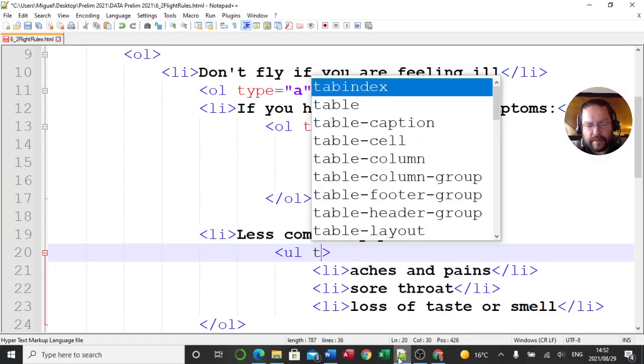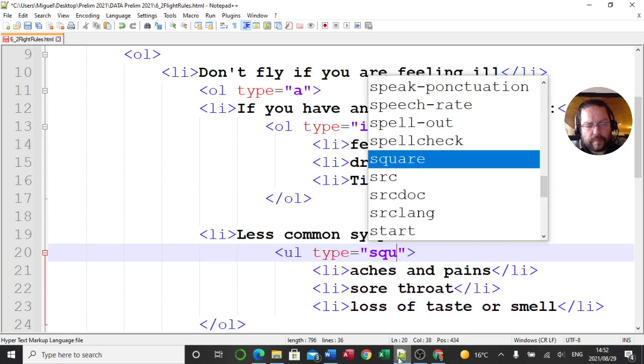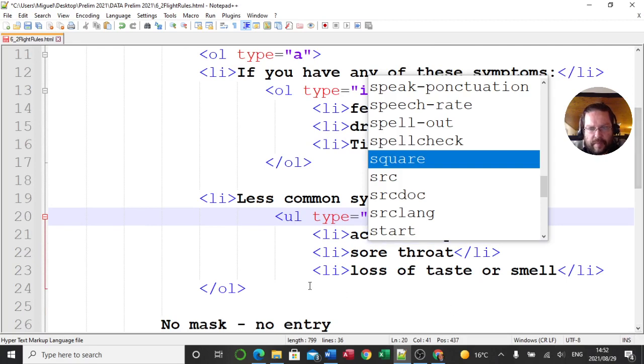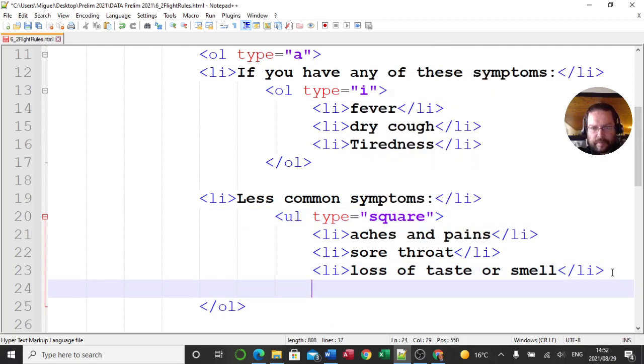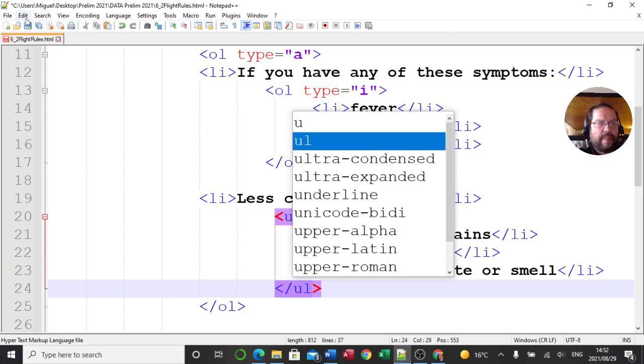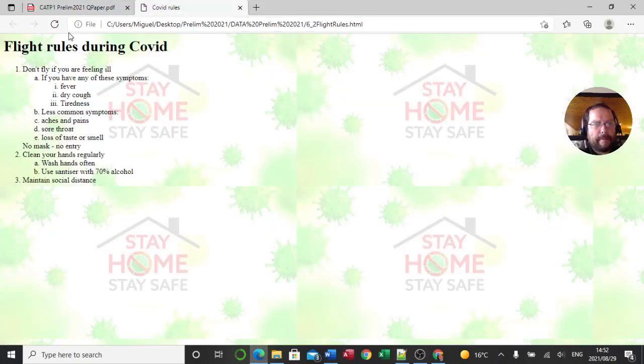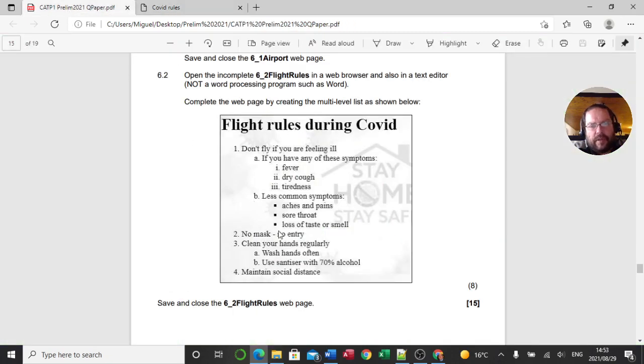So over here we're going to say type equals square, and then I need that list to end underneath this last item here. Unordered list. Let us save and go see what it looks like so far. Right, so we've got B, and we've got those 3 bullets that were created. So we've got B, we've got the 3 bullets.